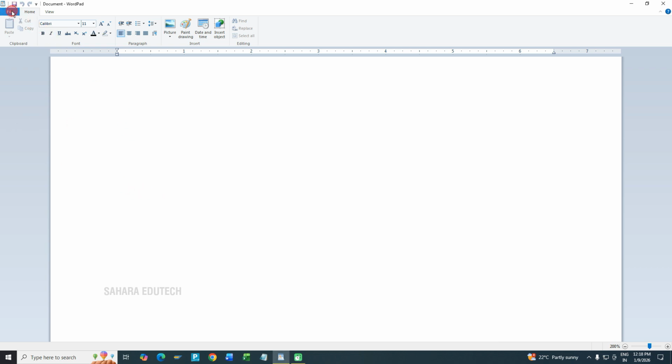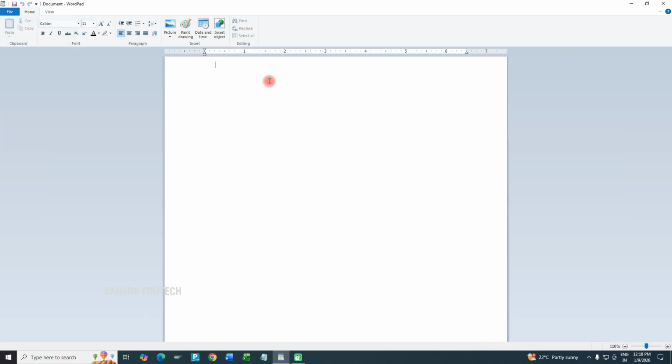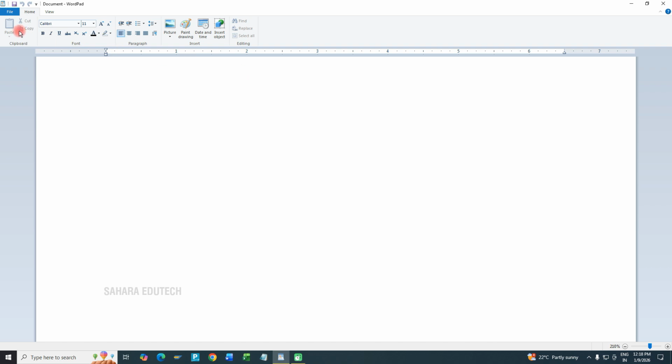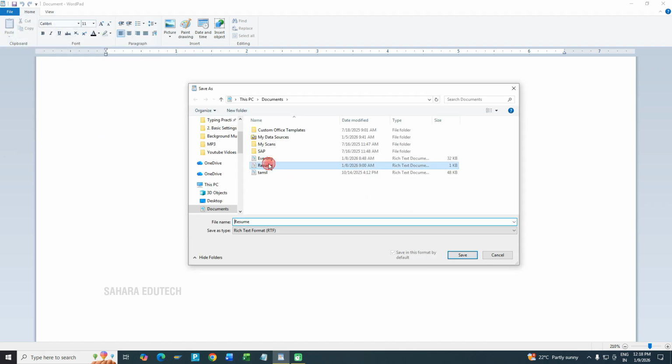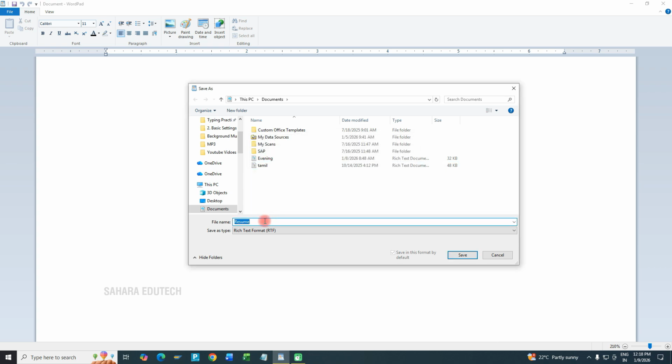First option, go to file, click on new to get a blank document and zoom it. Second option, go to save as and create a name for the resume. You can type resume and click on save.